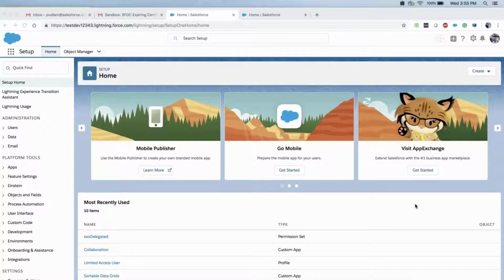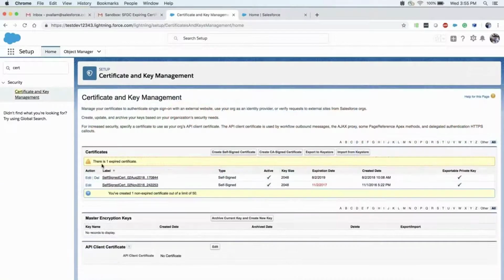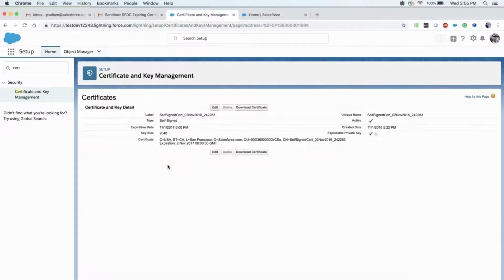Now, let's go to the org and check the expiring certificate. From Setup, navigate to Certificates and Key Management. Using the Quick Find bar, we can see that I have a self-signed certificate, which is already expired. However, in most of the cases, the certificate's expired date would be in the future. In order to confirm if you are using this certificate anywhere, hover over the Delete option.